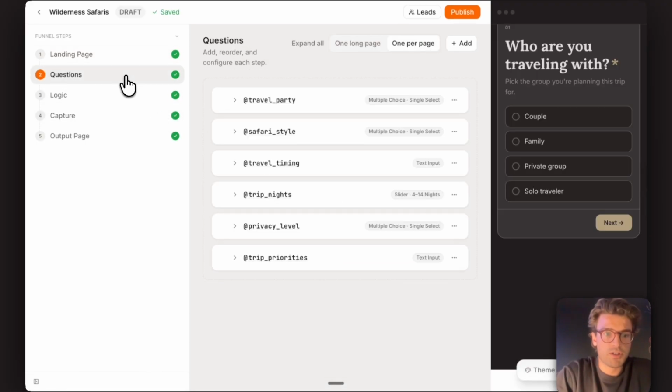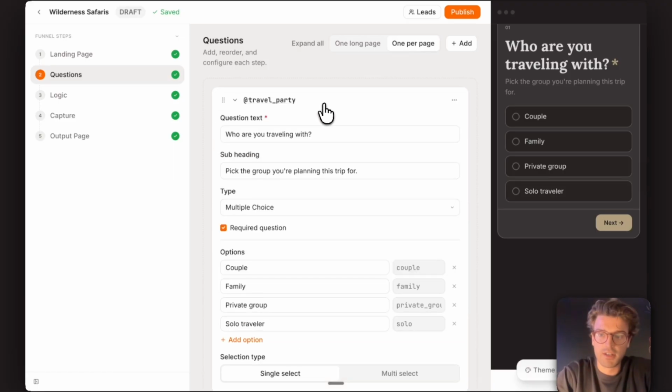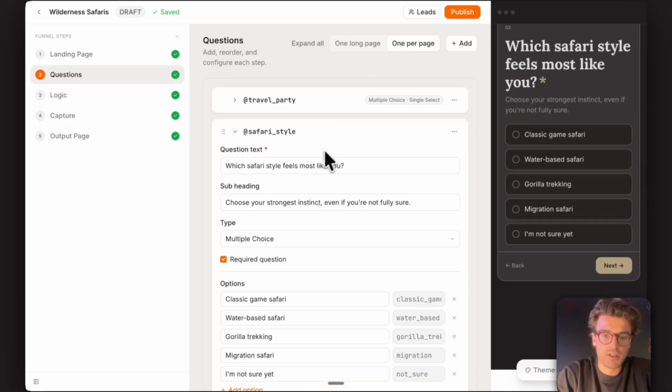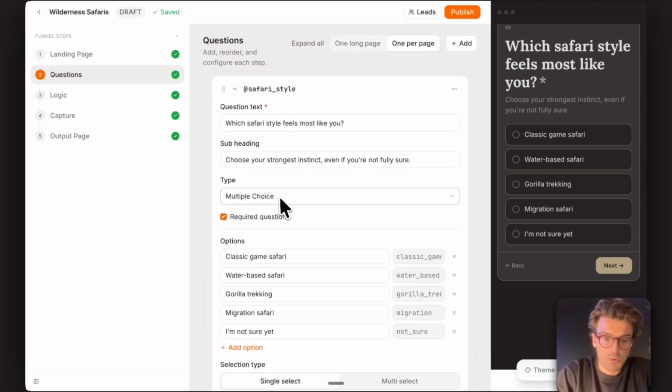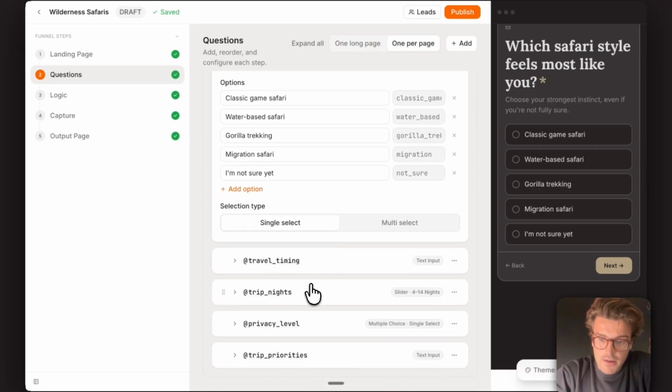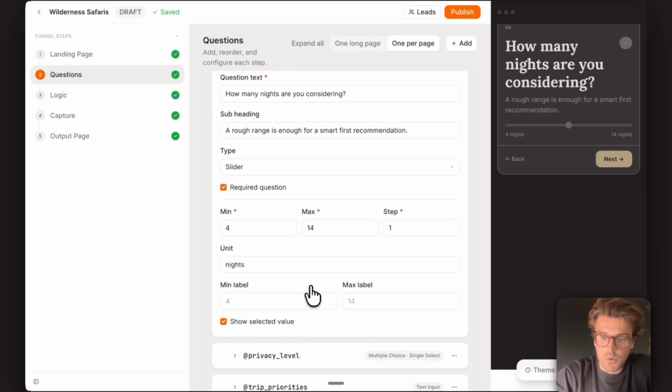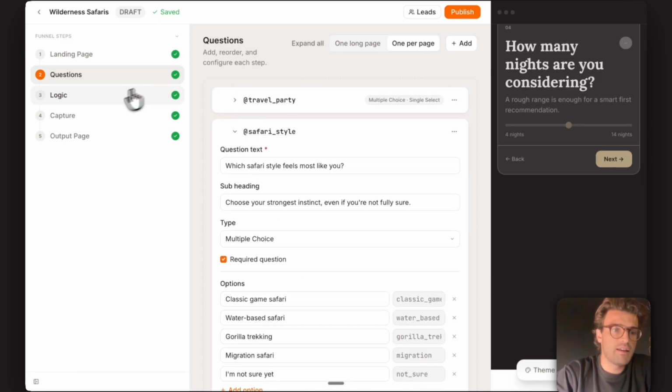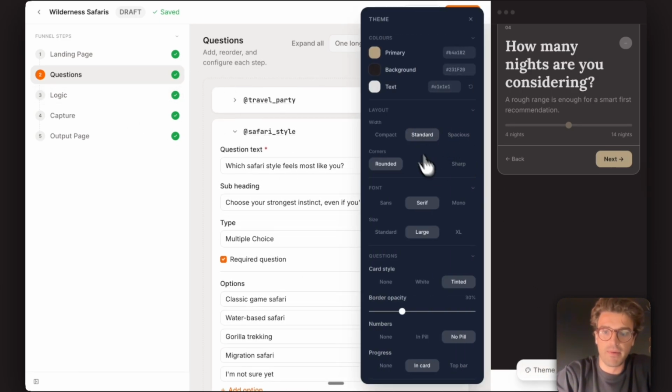If we then go across into questions, we can see we have our 6 questions here. If we go onto this one, we can see it is a multiple choice question, and these are the different options here. We've got it selected as single select, but you could change that to multi-select if you wanted the user to be able to say this, this, and this. And then we've also got a slider example over here, all quite self-explanatory. For all these things, we can change the theme. We can make changes here, whether we want to change the font between sans or serif or mono, or all these different things, change the border opacity.